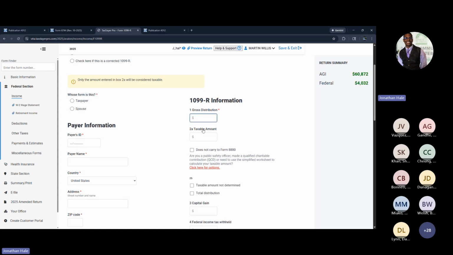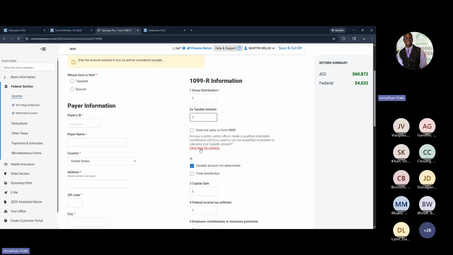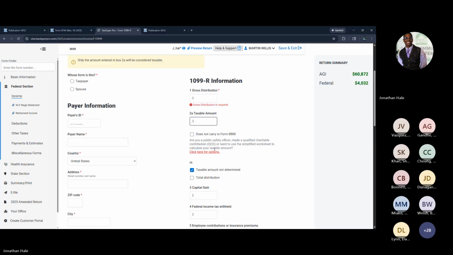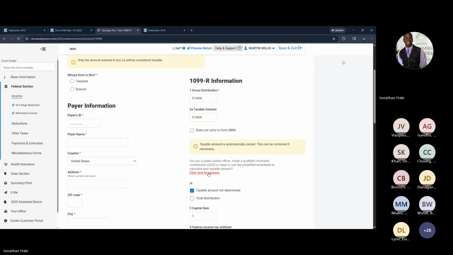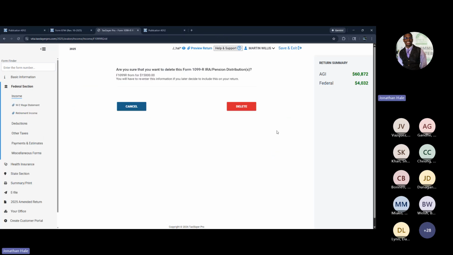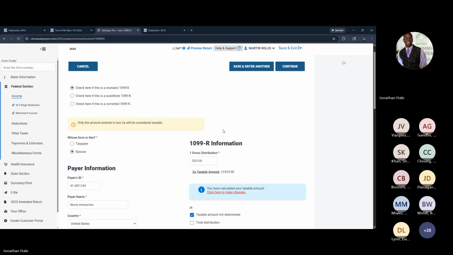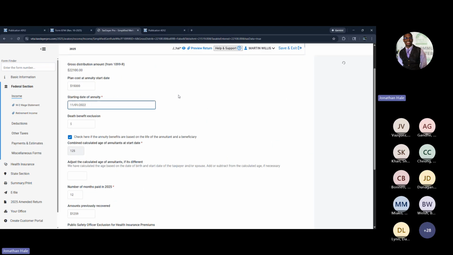So once we knew that there wasn't a taxable amount and it was not determined, and we filled out the rest of the form, we clicked on this click here for options button. When we clicked on the options button, it brought us to the simplified method worksheet, and then we hit begin. And when we hit begin, we input this information.